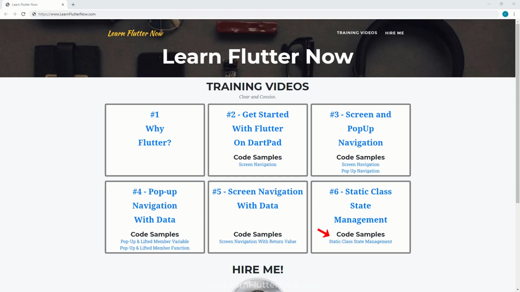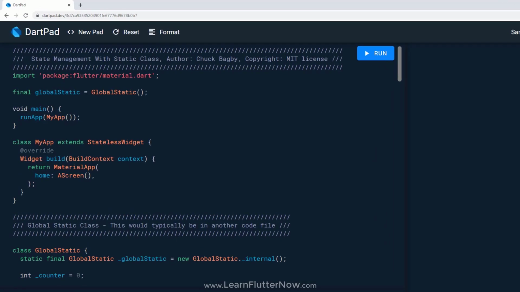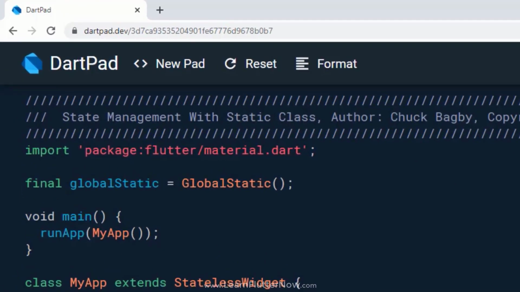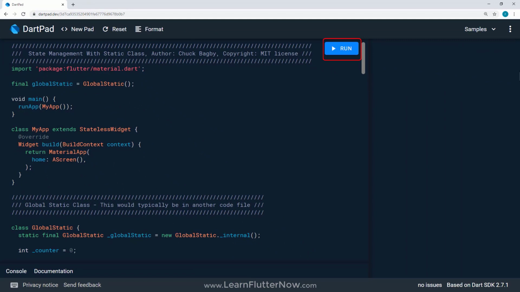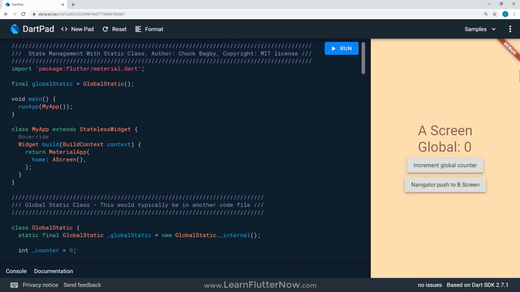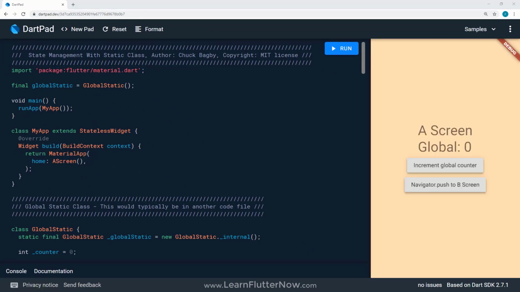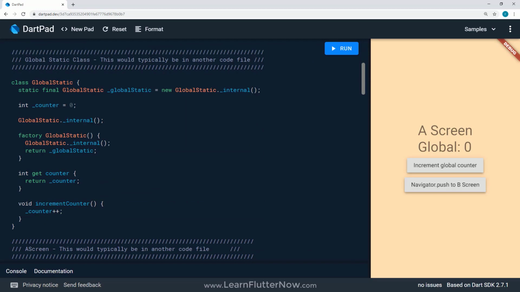I will open the gist titled Static Class State Management from GitHub by clicking the link on the Learn Flutter Now website, or you can navigate to the link shown. Press the Run button to start the program. The top of the file is the root of where the application starts. I will scroll down to where the static class for state management is defined. This tutorial has a global static class instance and 3 screens.